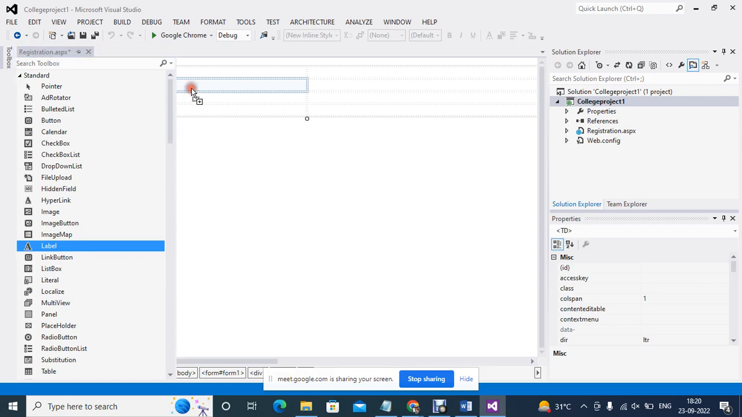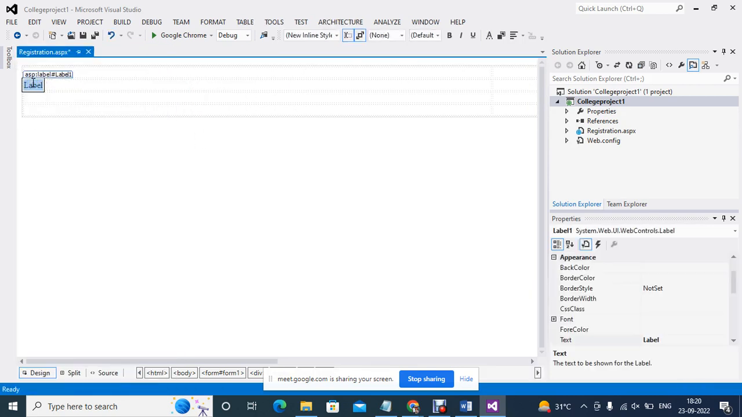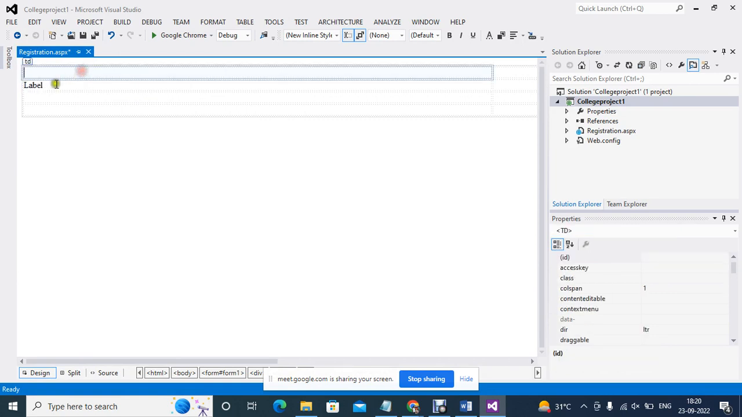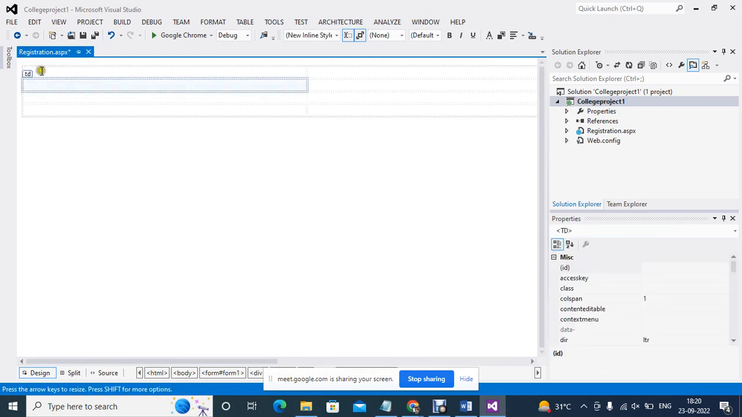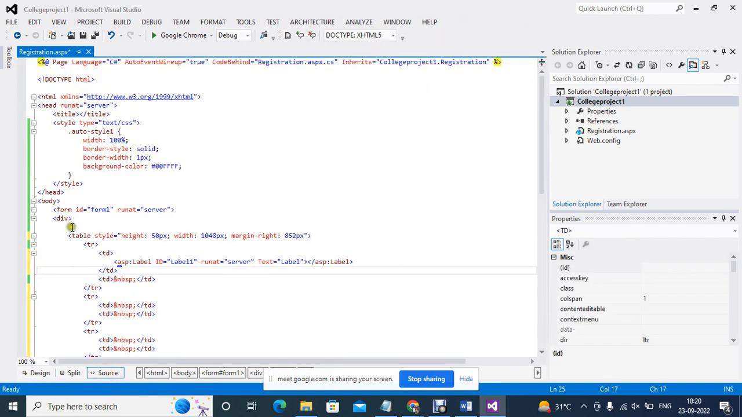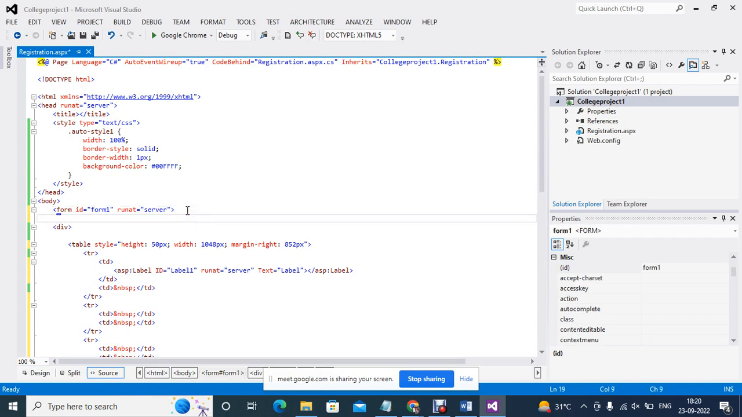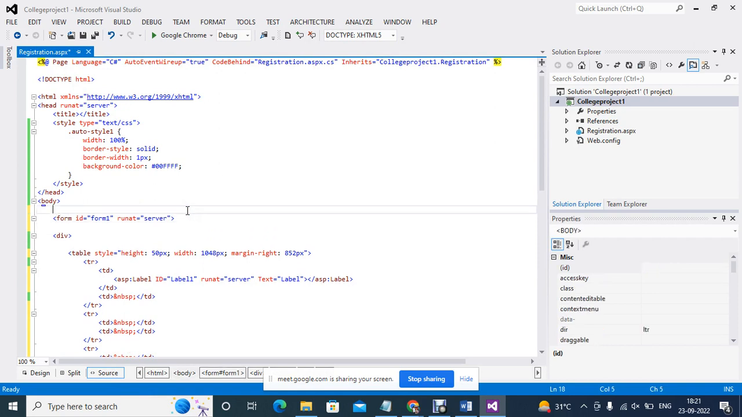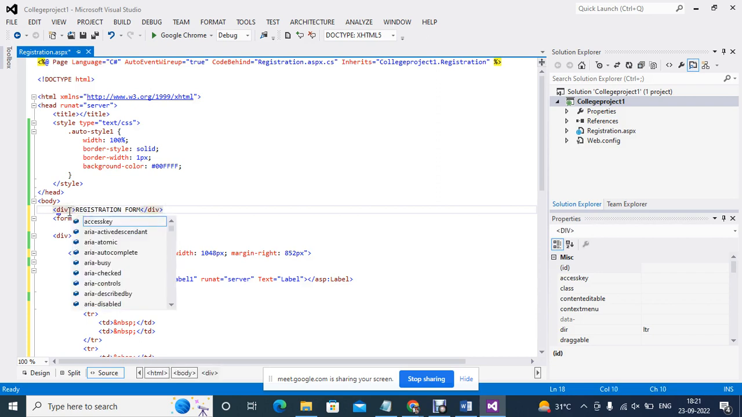Label is the control when you want to write something on a particular page, you can put it. So here I will write down, I will cut it from here, I will put it here, and I will go into the source code, and wherever I am starting the table, before this form also I will put one more div tag here, and here I will write down a registration form. I will align it into the center.